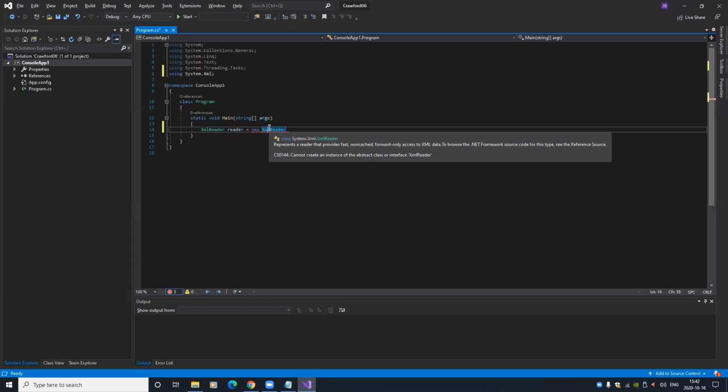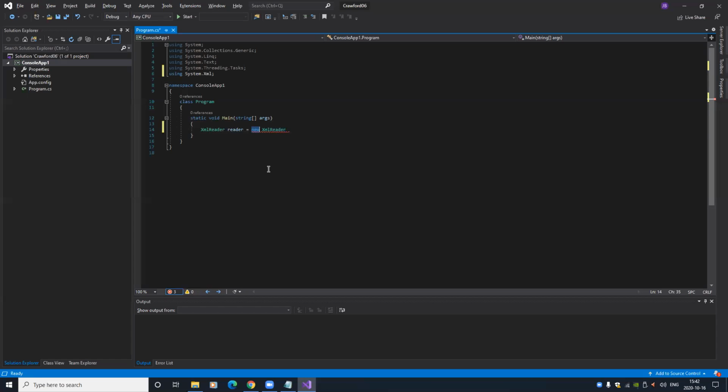You cannot create an instance. Oh, damn it, it gave away the answer. I was hoping that it wouldn't. It says you cannot create an instance of the abstract class or interface XmlReader. I was going to ask why we can't create an instance of this class. I can't use the word new. So what we do is create an XmlReader using this Create method.